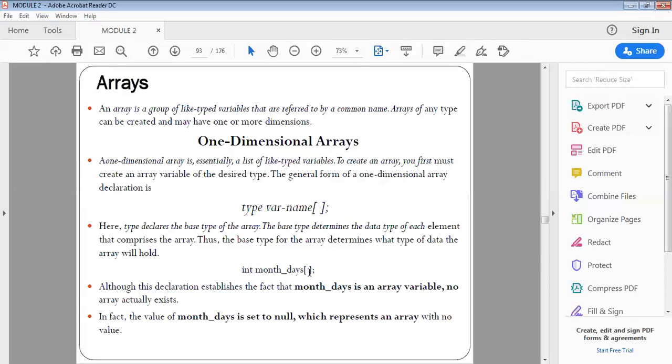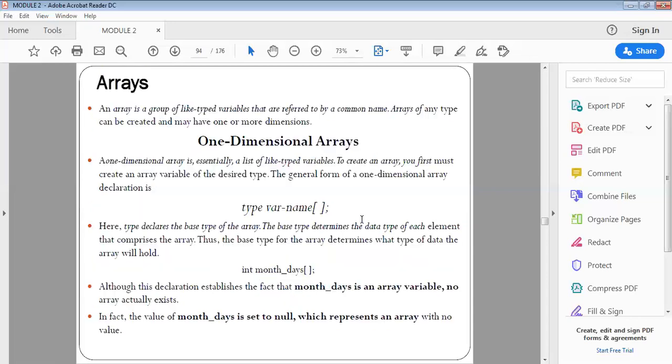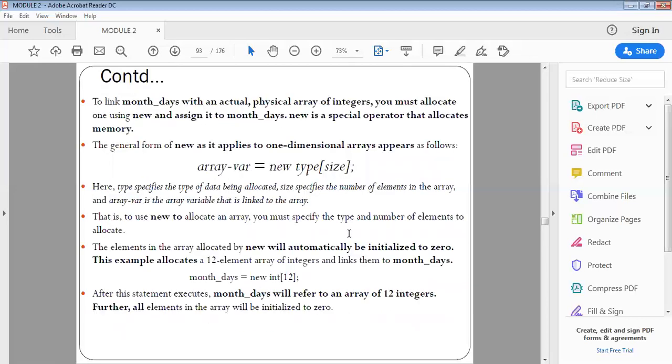It's not given the maximum size yet inside these curly brackets, that will be given later. So for initialization, while initializing how many values, you can take it in this format: array name is equal to new type of size. In the previous one you gave type var name. In this particular one you take it as array var is equal to new type of size.